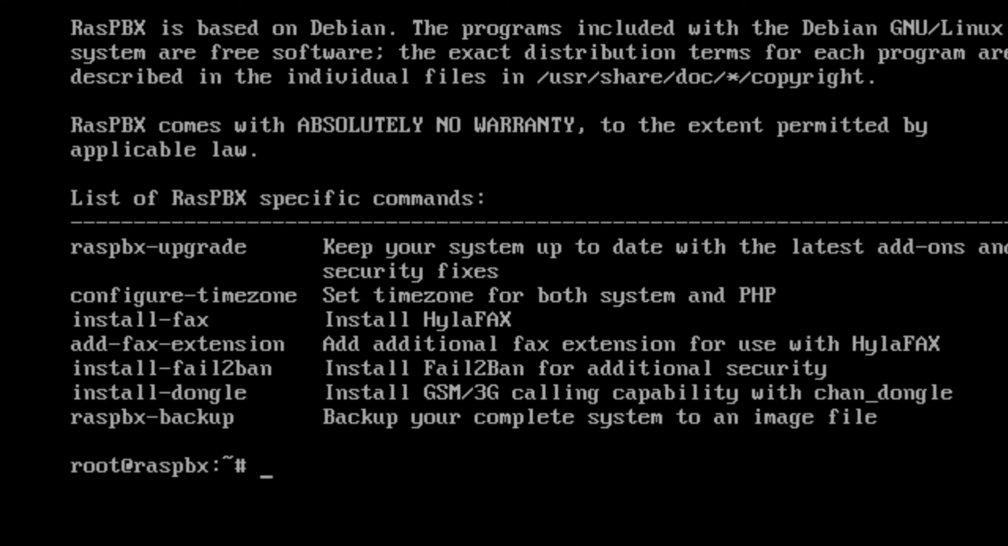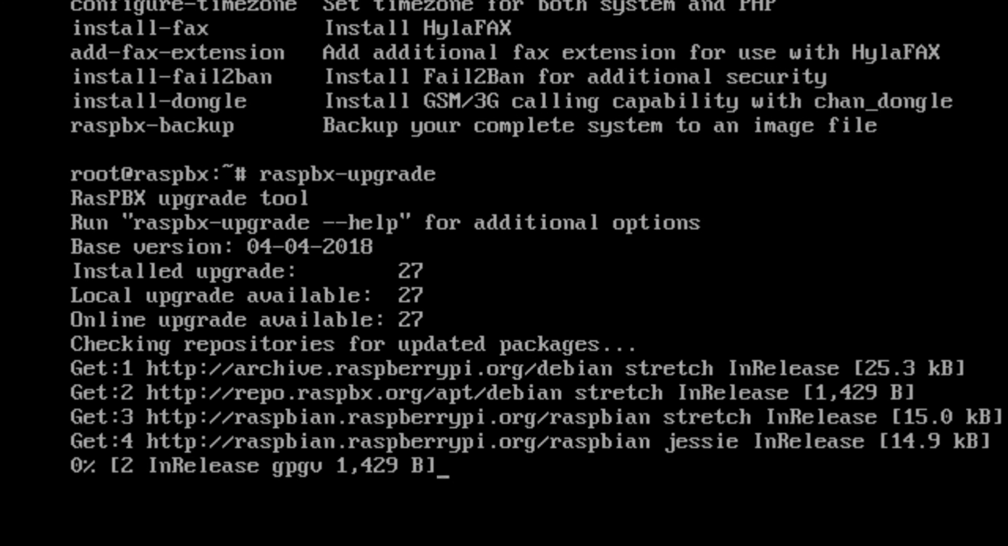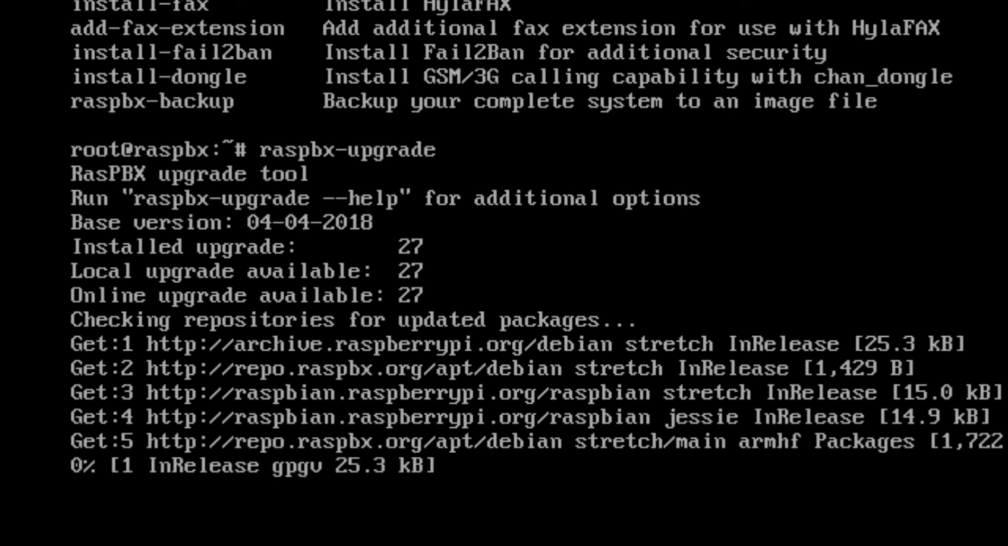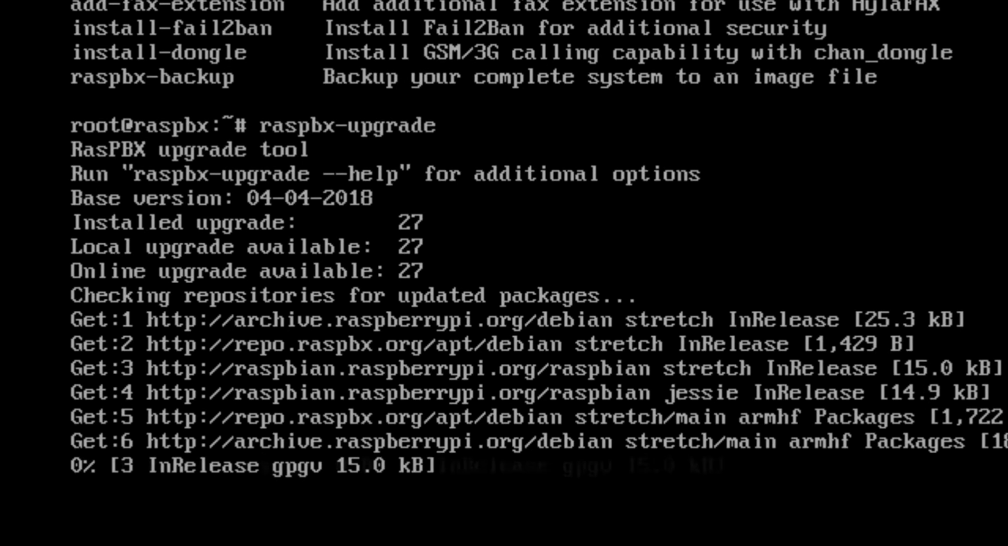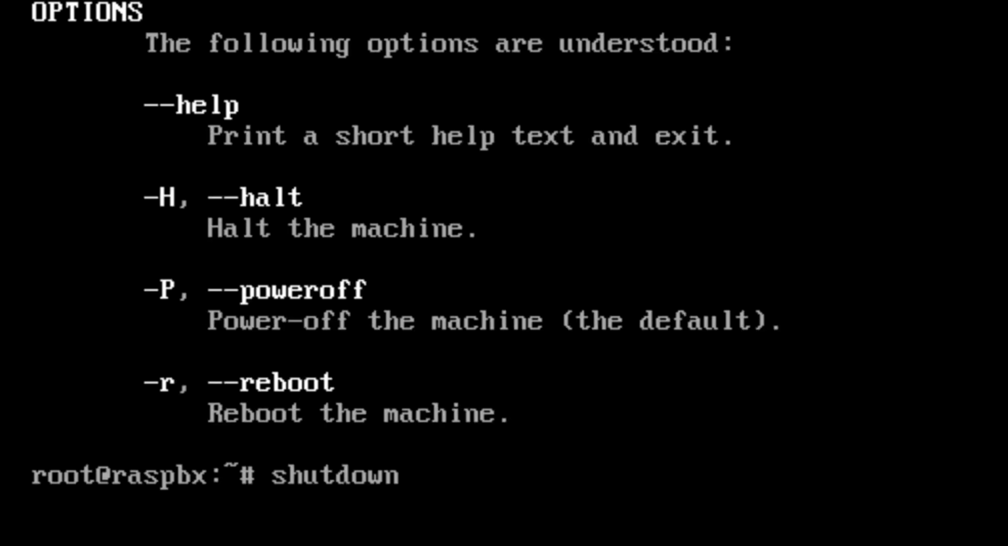It is now October, so we're going to do an upgrade of the various packages. So we're going to do raspbx-upgrade, and this can take quite a long time to download things from the internet and update the packages. When that's finally done, we're going to shut down the server so that we can remove the SD card.